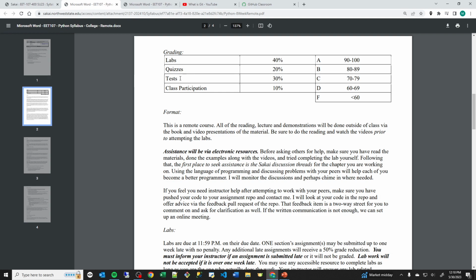And then the test, there will be a midterm test and a final test. Those tests will be troubleshooting. I'll give you some code similar to things that we've already done in the class, but it will have some errors in it, and you'll have to troubleshoot those, fix the code, find the errors, and then resubmit it. Class participation is also going to be 10% of your course.